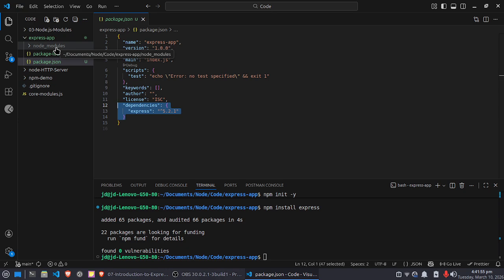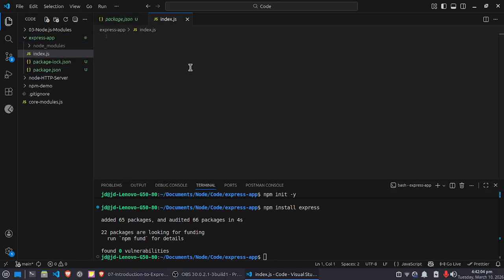Now Express is ready to use. Now let's create a file inside this folder, the index.js file, and inside this, first we have to import Express. const express equal to require express. This line imports the Express library into our project, into this file.